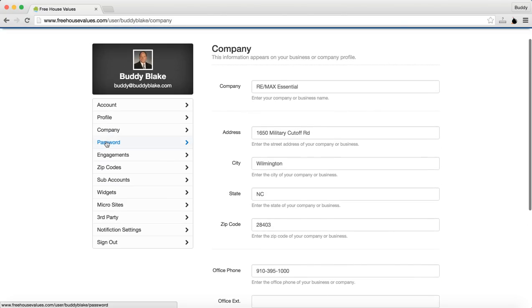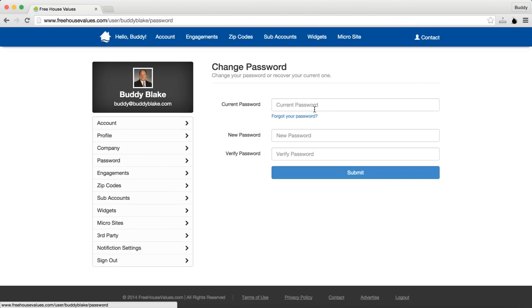All right. Next thing is you're going to go into your password. The first time you go in, you're going to put the password that you were given as a temporary. Then you can change it to whatever your new one is.